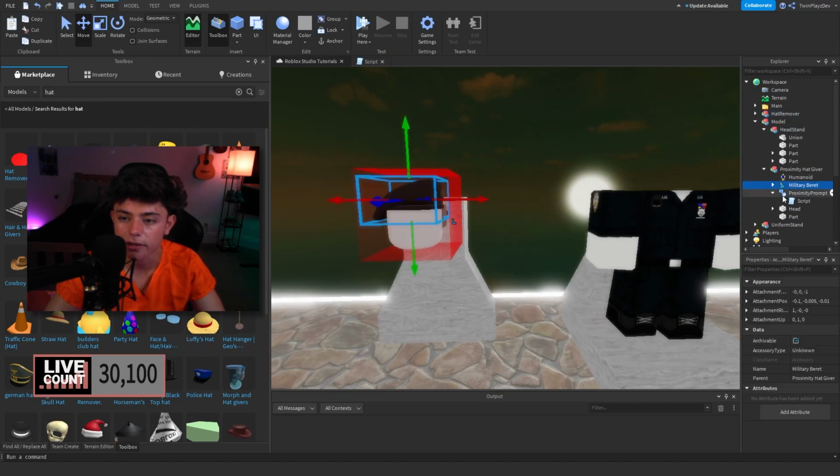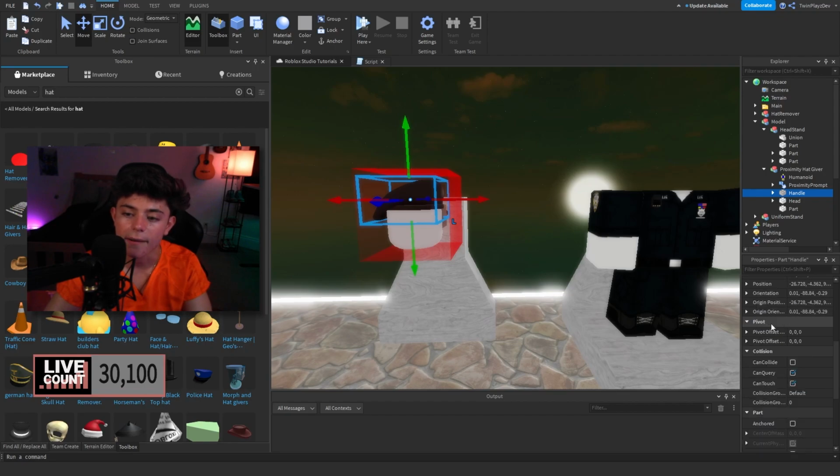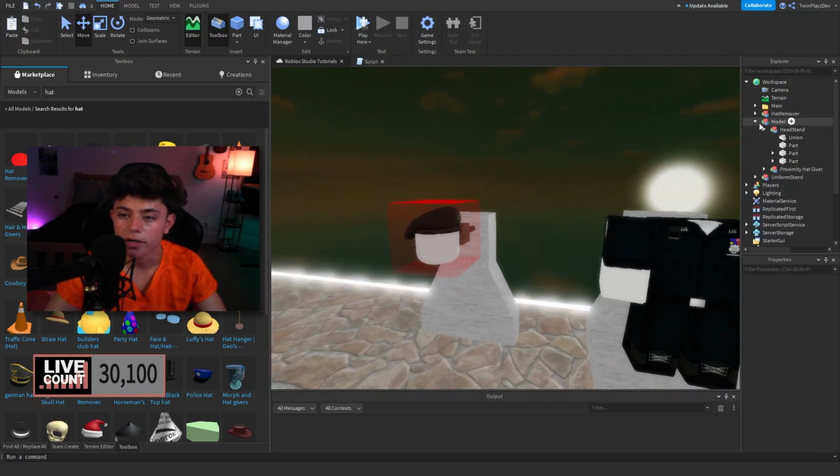We're gonna put this into here, proximity prompt right here, and you just want the handle. So get rid of this little thing right there and make sure we got here. You can just get rid of these little stuff. Handle, make sure anchor's off, CanCollide's off, perfect. And we are going to test that out.